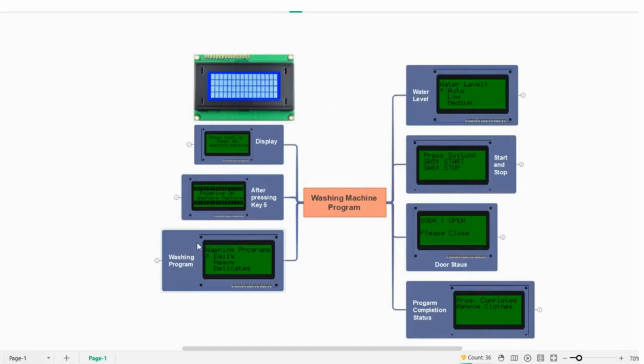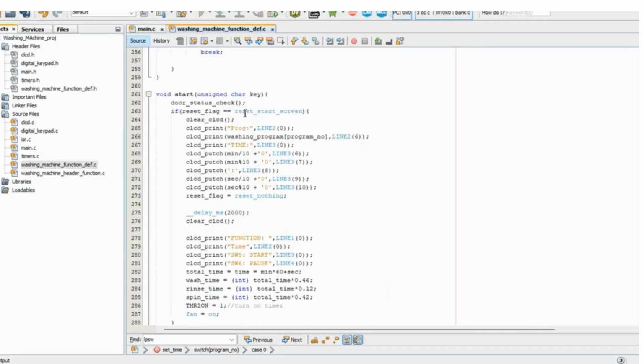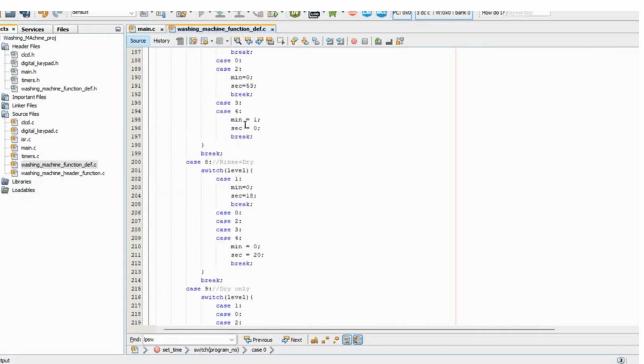Now we have to configure the washing machine program. In order to configure the switching for the various modes, we need to configure switch 4. If you press switch 4 once, it will move through various options. If you long press it, it will select that option. For example, see here.